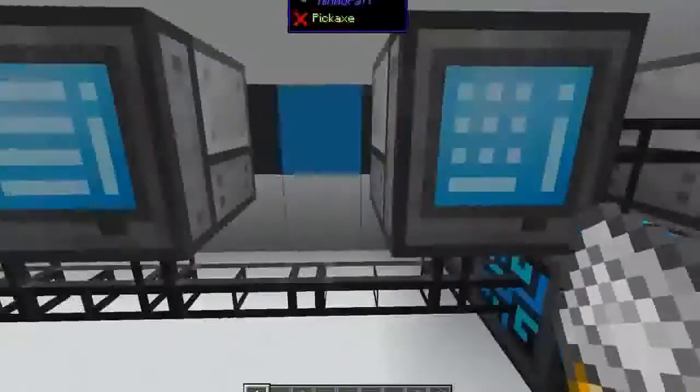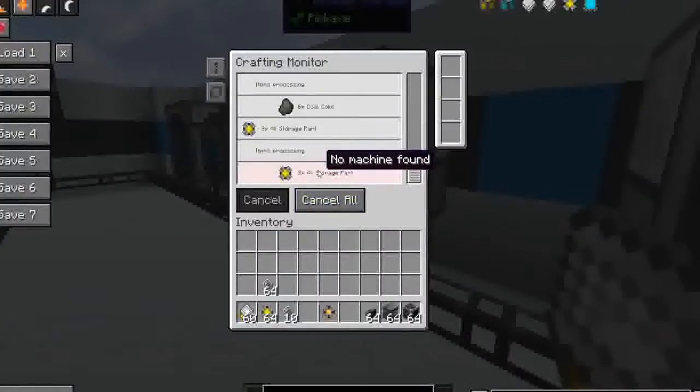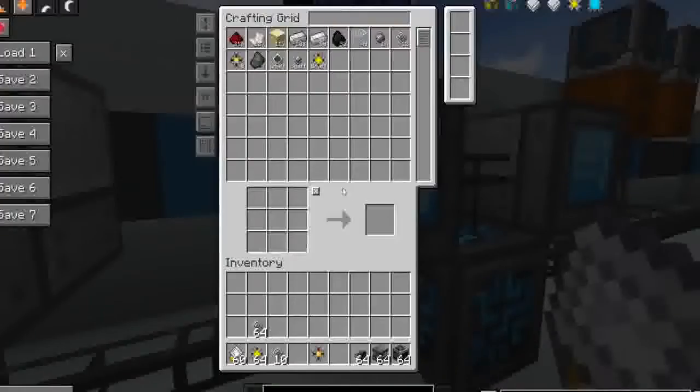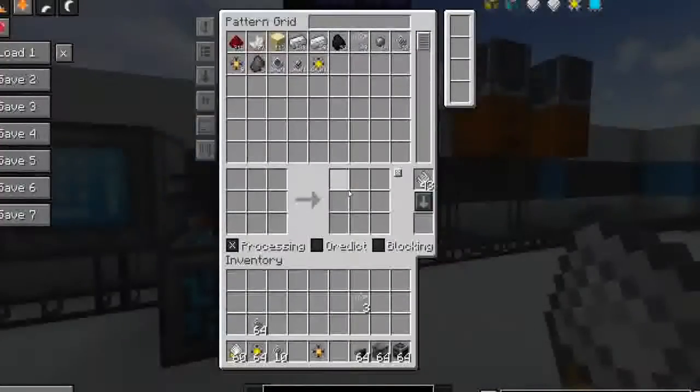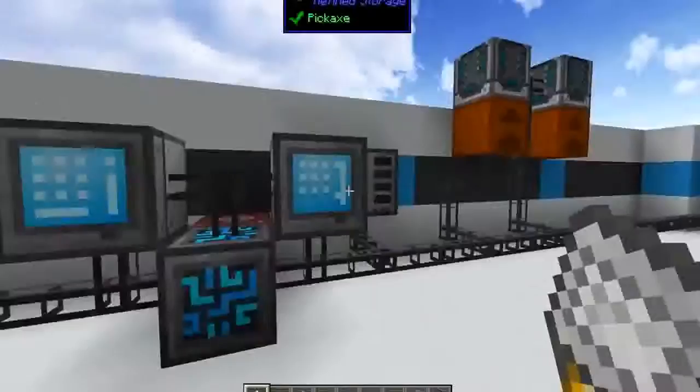4K storage parts should be ready. But it says no machine found. What are you talking about? This is just a normal recipe. You don't need any machine. Oh yes, of course, this is just such a simple error as well. This is not a processing recipe.